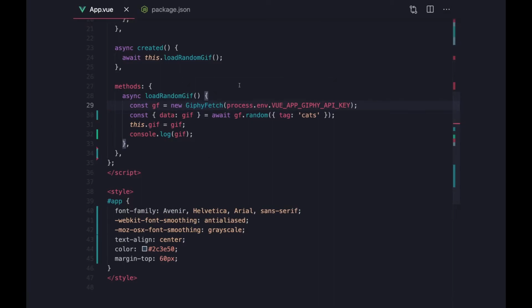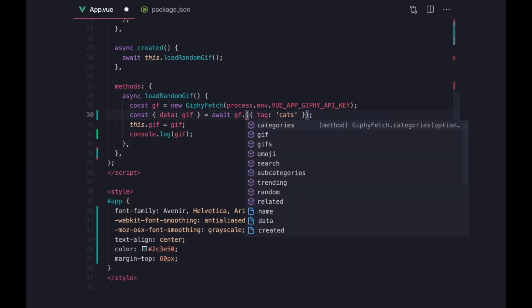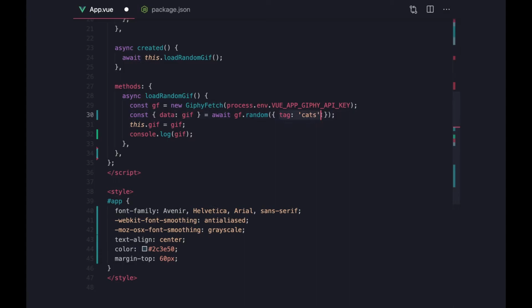I'm creating a new Giphy fetch object, and there are a few functions on here that you can use. If you're using VS Code, you might get IntelliSense autocomplete like this, because this is written in TypeScript. So if you press dot, you're going to get some options that you can choose. And we're just going to choose random, add in a tag of cats, and store that information that you get from the API. And of course, console log it.